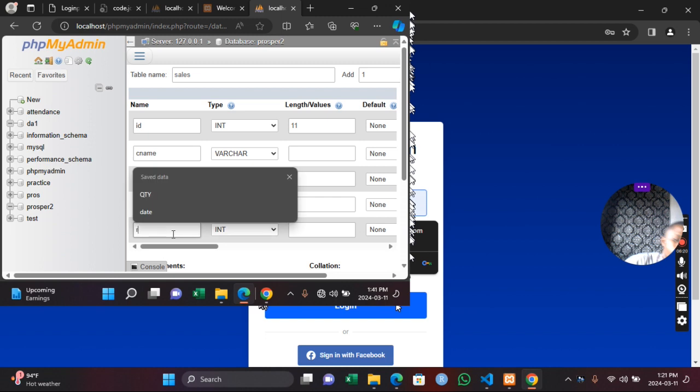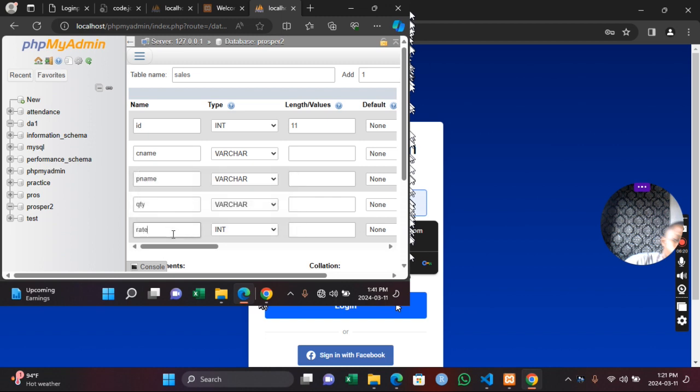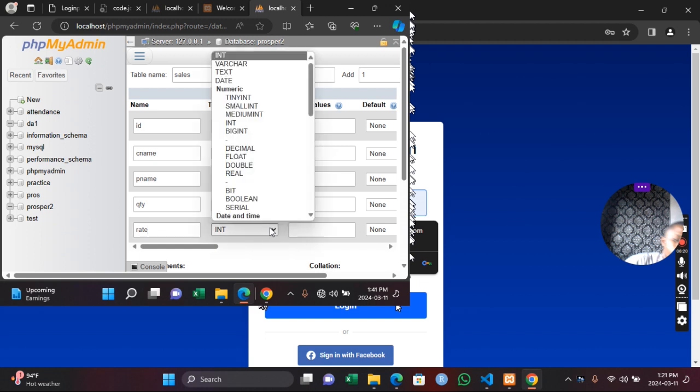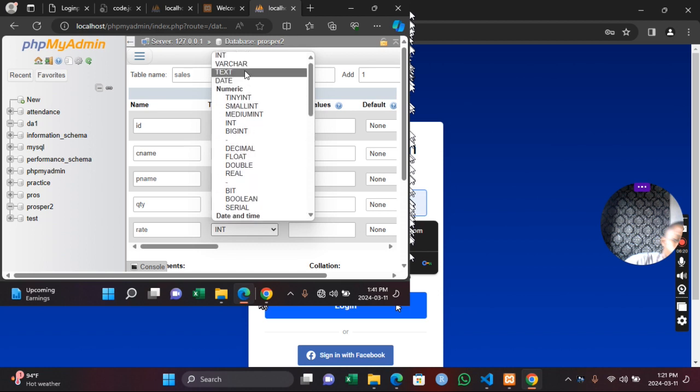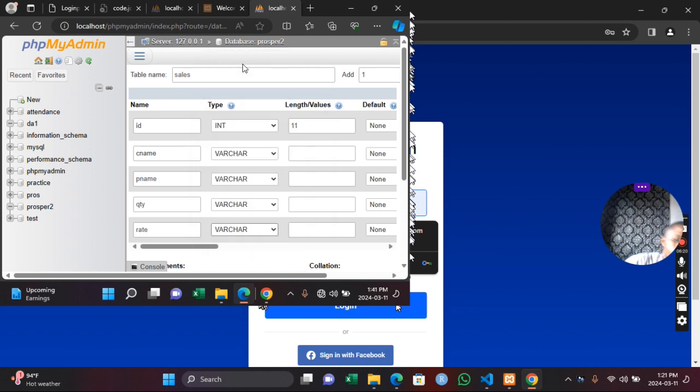Then here, rate. Rate, you can use double for any value that we have, maybe 1,000 points with decimals, you use double. Or to be on the safer side, just assign variable character.